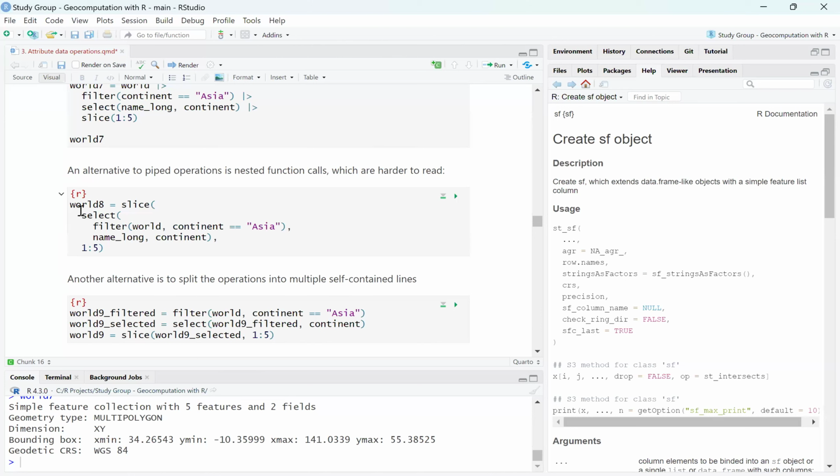So for now, we're looking at the normal sf objects. So this simple feature, the vectors, we're looking at vectors this time around. It can be multi-polygon, points, lines, and so on and so forth. So an alternative to piped operation is nested function call. So instead of piping, we can nest within each other. So we can use this, we get the same results.